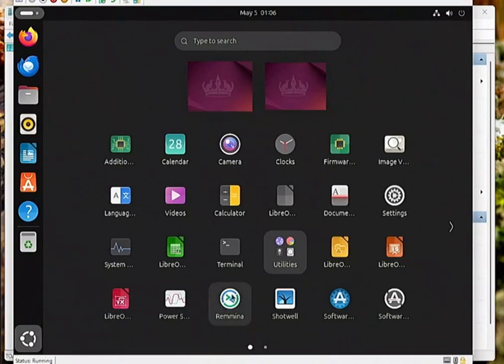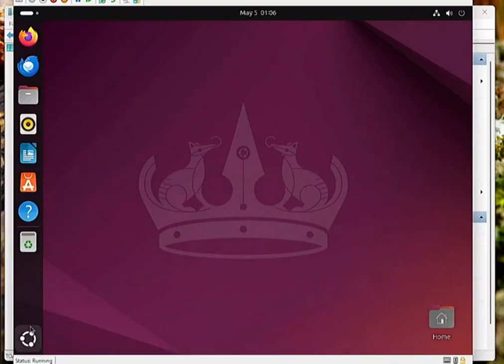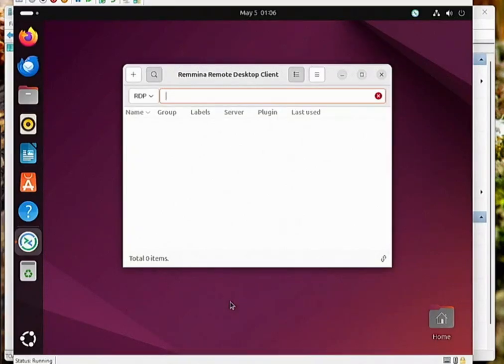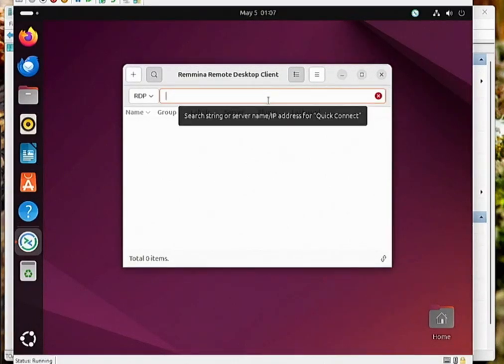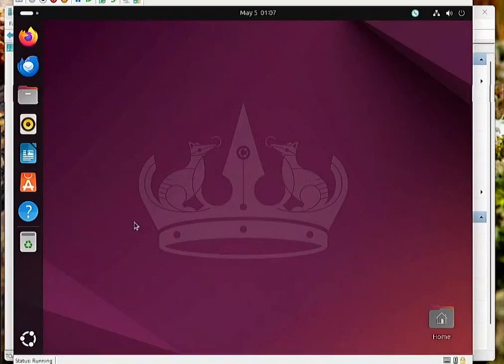Next tab we have Power Statistics. I'm going to be honest, I have no idea what this is. We have Remmina. This is a remote desktop client that you can use to, well, remotely access other systems that have RDP enabled. Unless you're a more technically inclined person, I don't think this will be useful to you.